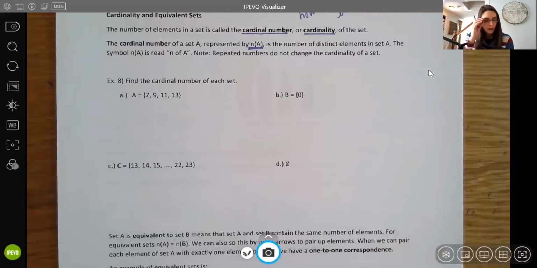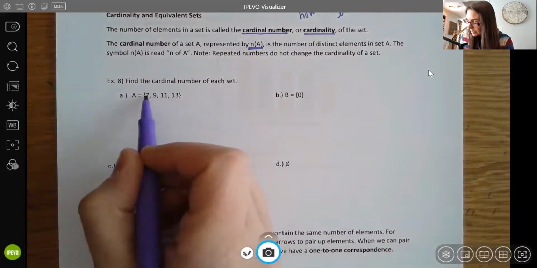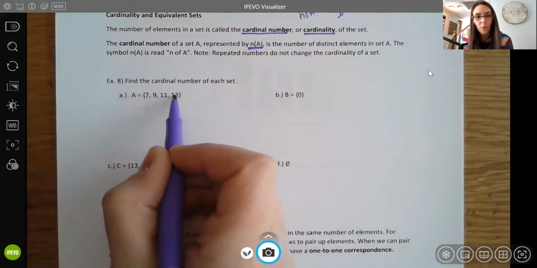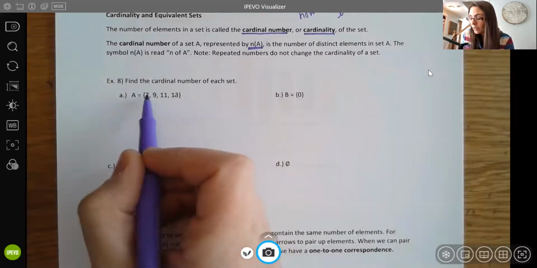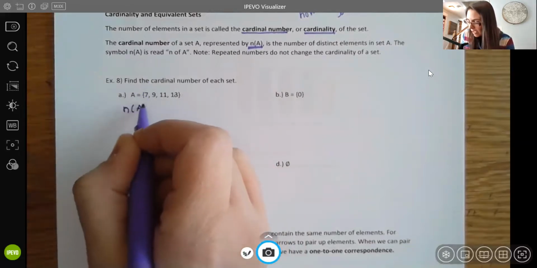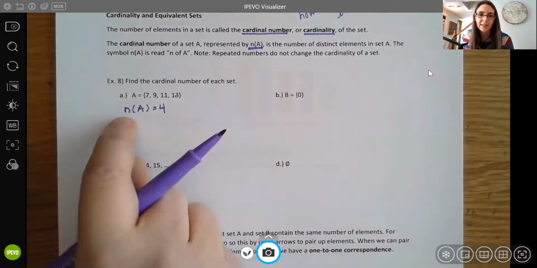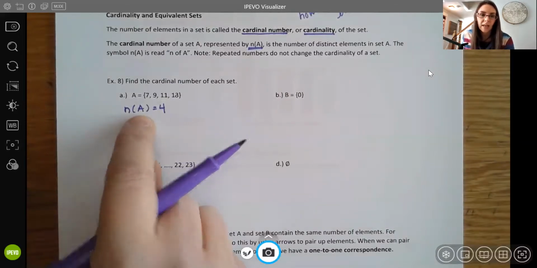So here, find the cardinal number of each set. First of all, I see I have 1, 2, 3, 4 elements in a set, and they're all distinct, right? I don't have any repeats. So n of A is 4. You can think of n as number, right? The number of elements in A is 4.